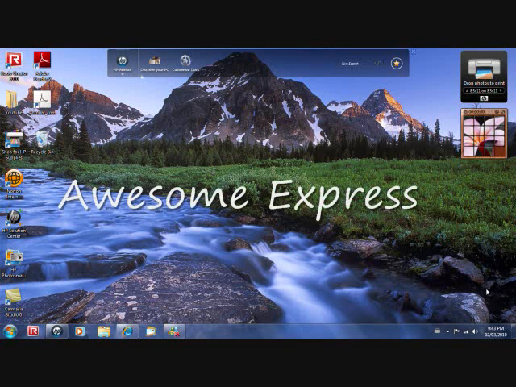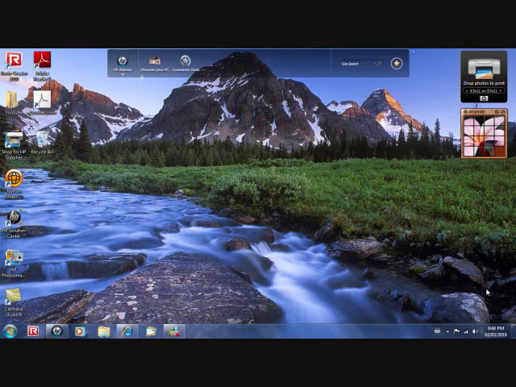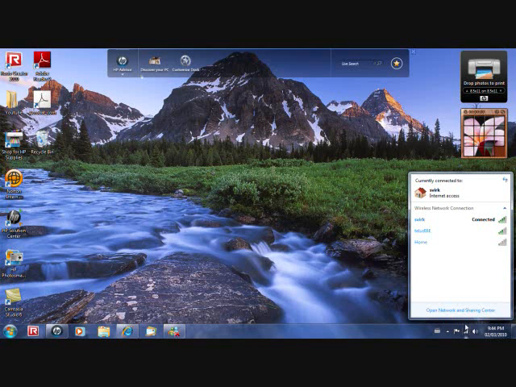Hey guys, today I'm going to show you how to find your network password and how many computers are there in your network. First, go down to this tab and then press your internet access button logo.